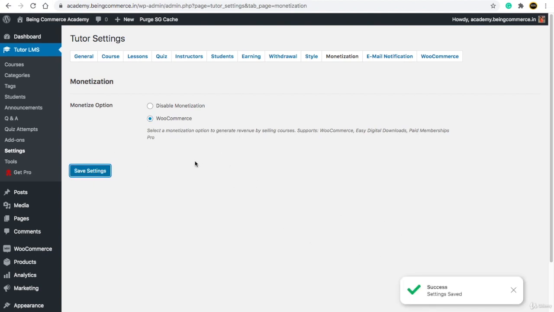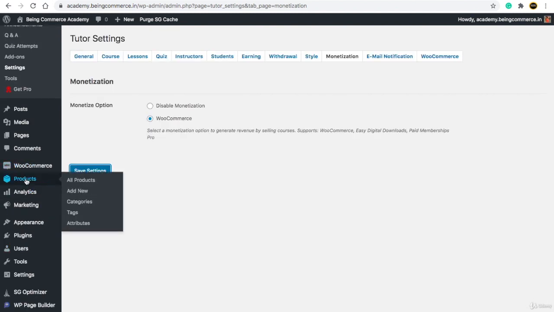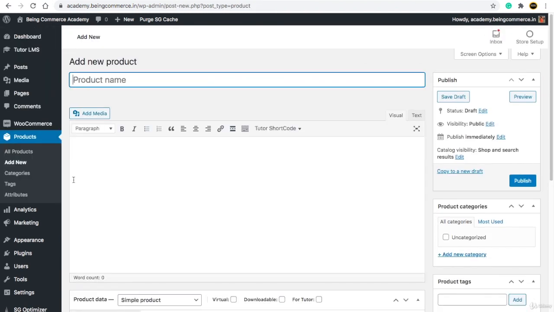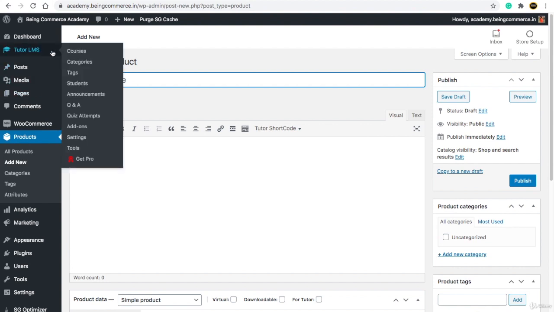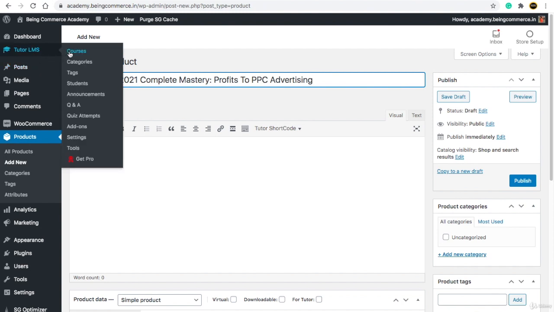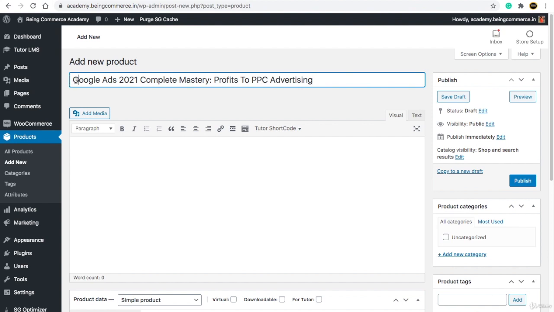Now this setting is saved. Now you simply need to go to your product. From product, click on add new. Whenever you want to create any paid course, simply copy the name of the course which you have created from here, then go to product and click on add new. And you simply have to give it the same course name which you have named in Tutor LMS. So from Tutor LMS we have copied the name of the course and this is the same course name we have pasted here. Very simple.